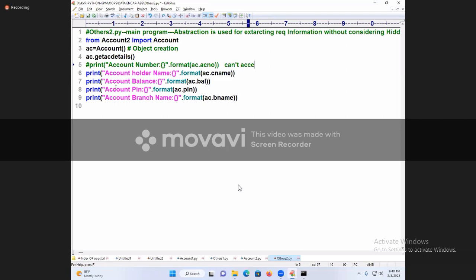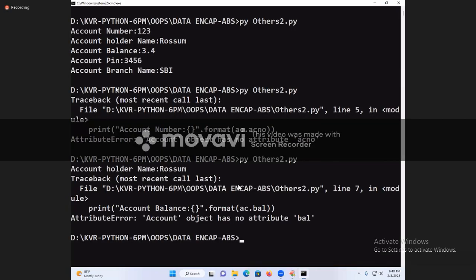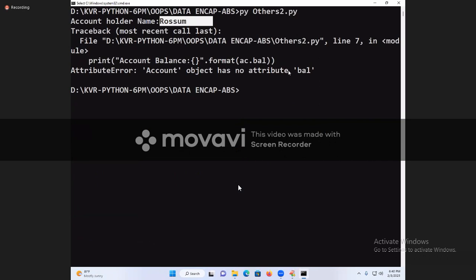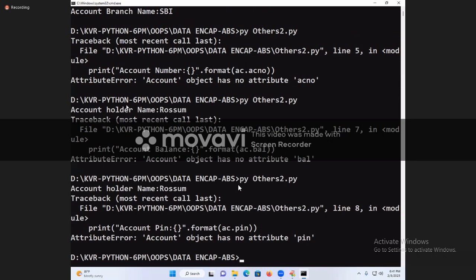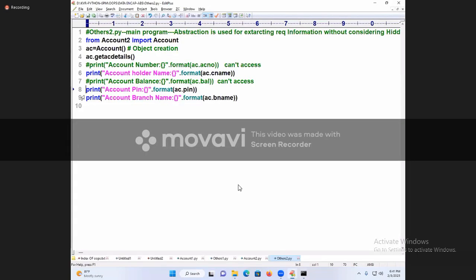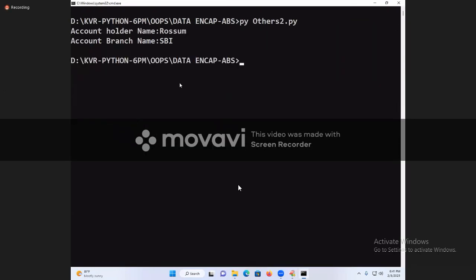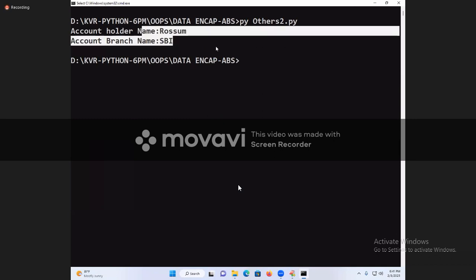Okay. Next you see CNAME. Row sum is coming. Balance is an error. Again it is going to be an error. Can't access. Next is called pin. Again error. Again pin is an error. Can't access. Okay. Next is called what? Row sum and what? SPI.